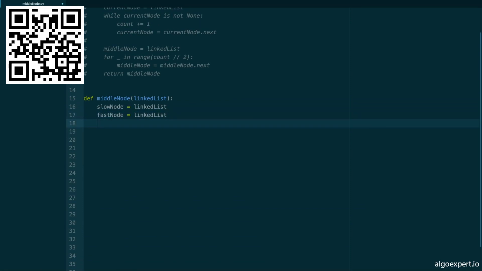And like we saw in the conceptual overview, we are going to be finished when the fast node is either null itself or its next pointer is null. So we can say while fast node is not none, and fast node.next is not none. And while this is true, we are going to update both slow node and fast node. So slow node is going to equal slow node.next, but fast node is going to move 2 at a time. So fast node will equal fast node.next.next. And we do know this won't throw an error because we know that fast node.next is not none. So this could potentially be none, but it will not throw an error because we know at least fast node.next exists.